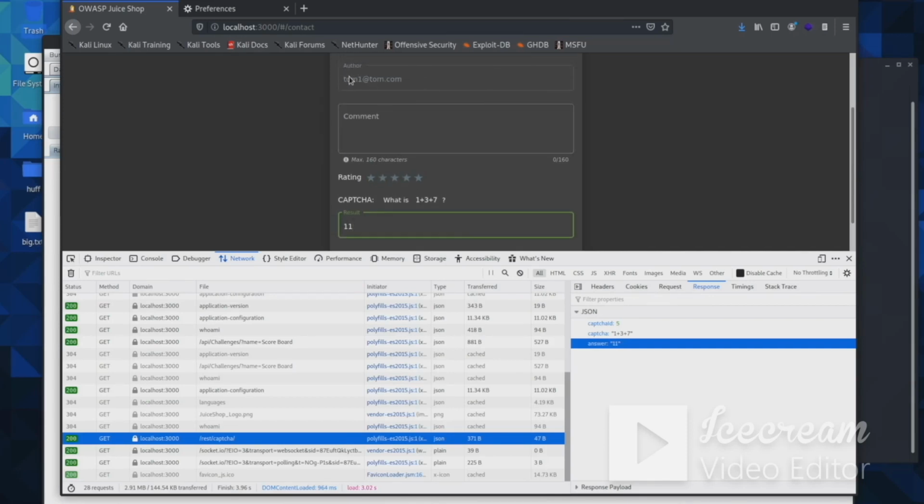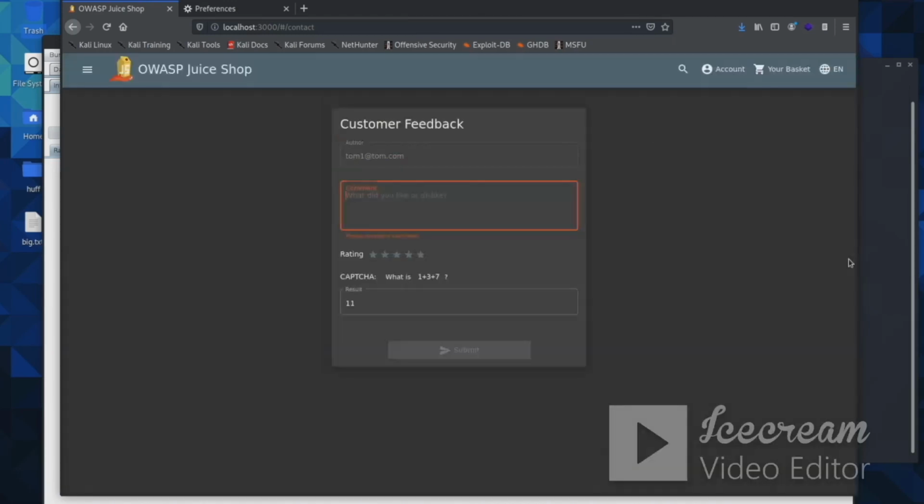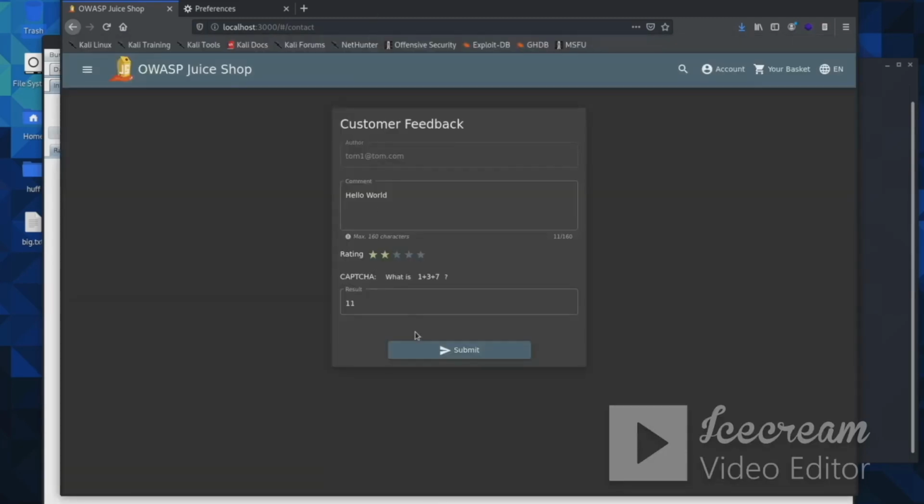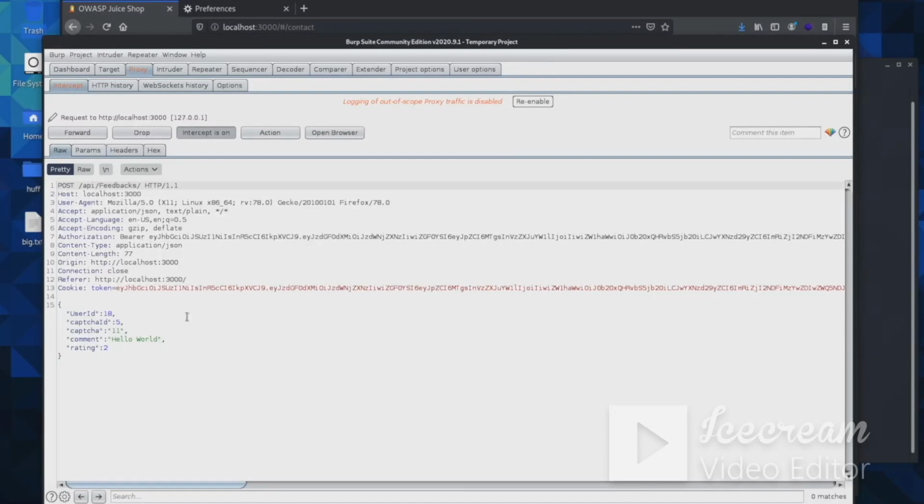It has our user name. We can leave a comment. I like to just leave hello world. We will give it a rating, and then make sure to intercept when you submit this. And so we'll hit submit, and now we have our user ID.